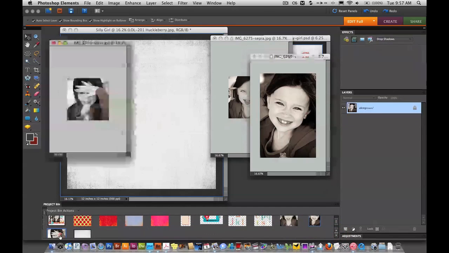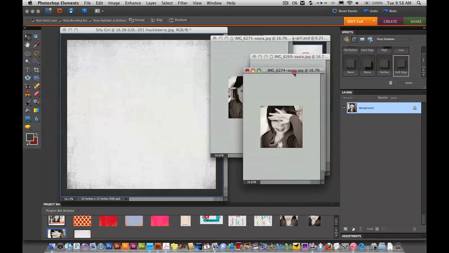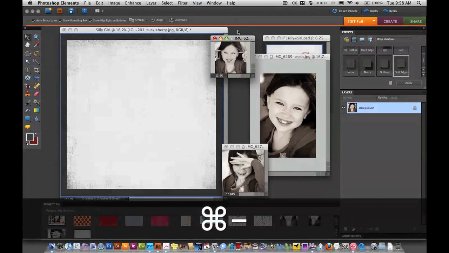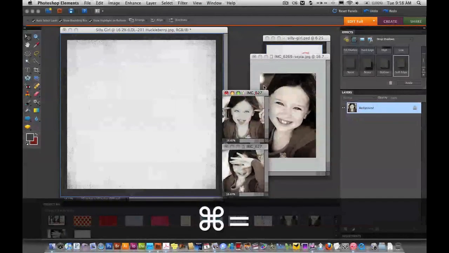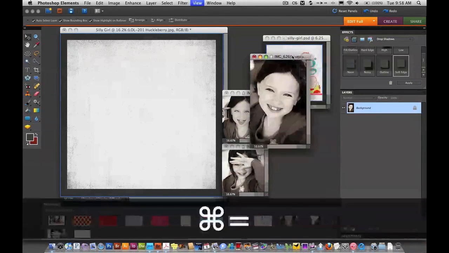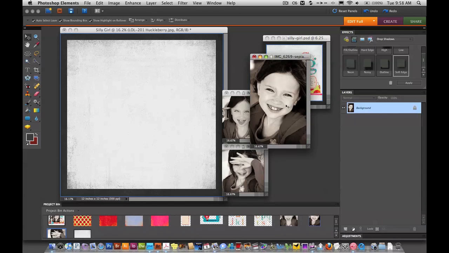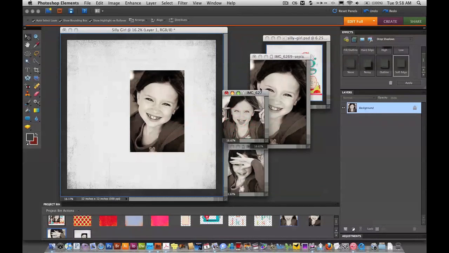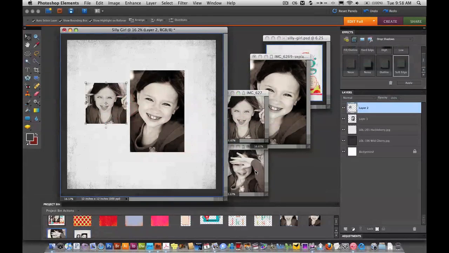I have one more down here. And these are the sizes of these photos. I have 2 square photos that are 3 by 3 and 1 rectangle photo that's 4 by 6. So I'm going to go ahead and drag those over into the document. And I'm just using the Move tool still, and I'm clicking and dragging.